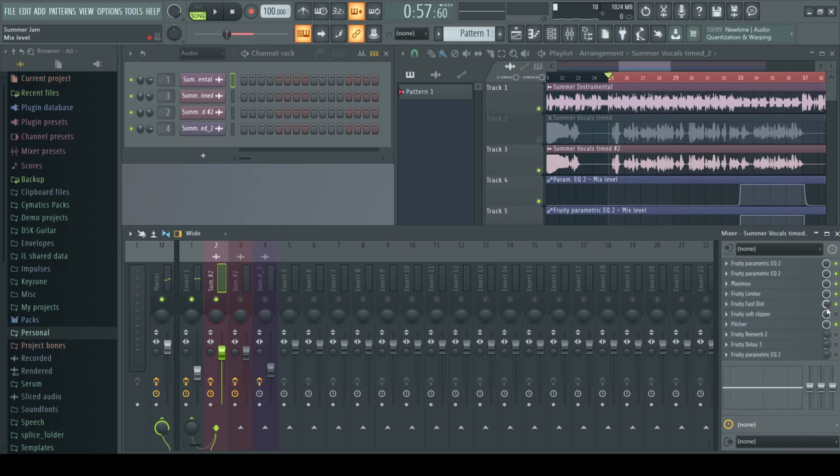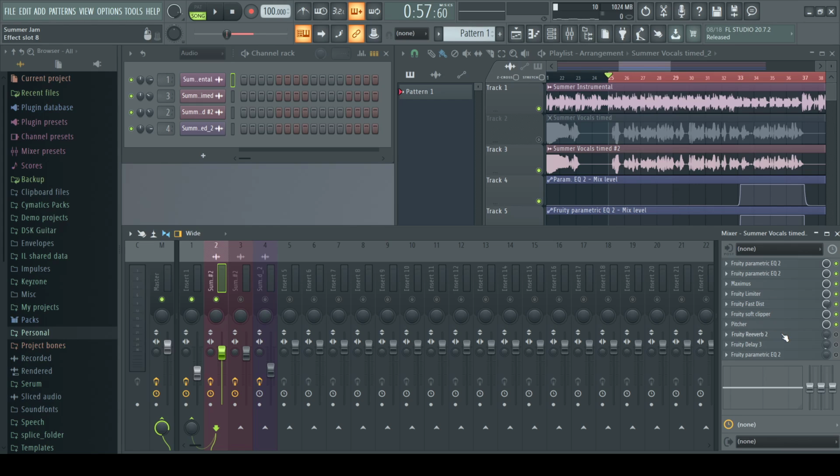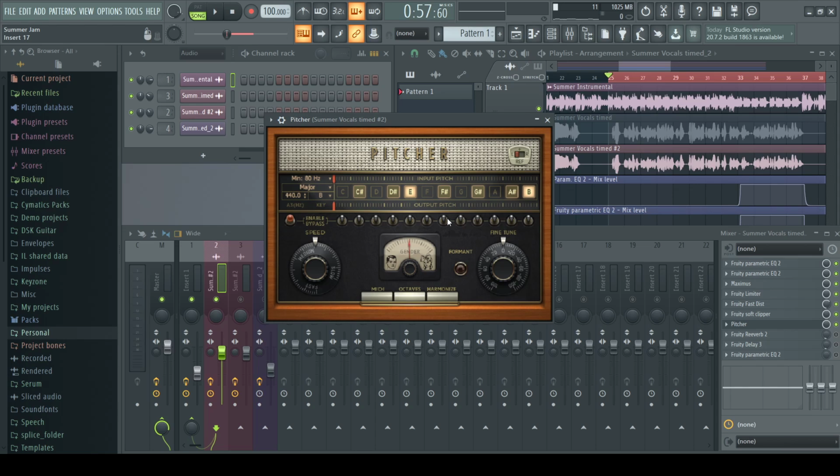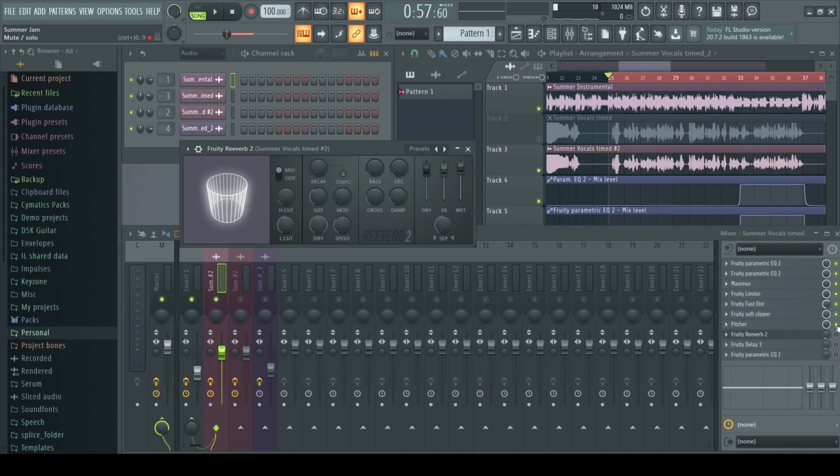So it boosts the volume a little bit, and it enhances some of the frequencies in there. We've got the soft clipper, that's just making sure it doesn't clip. And then we've got pitcher, which is the auto tune essentially. Won't go through that now. Reverb and delay. We've got reverb up pretty high, but we turned the actual mix knob down pretty low.